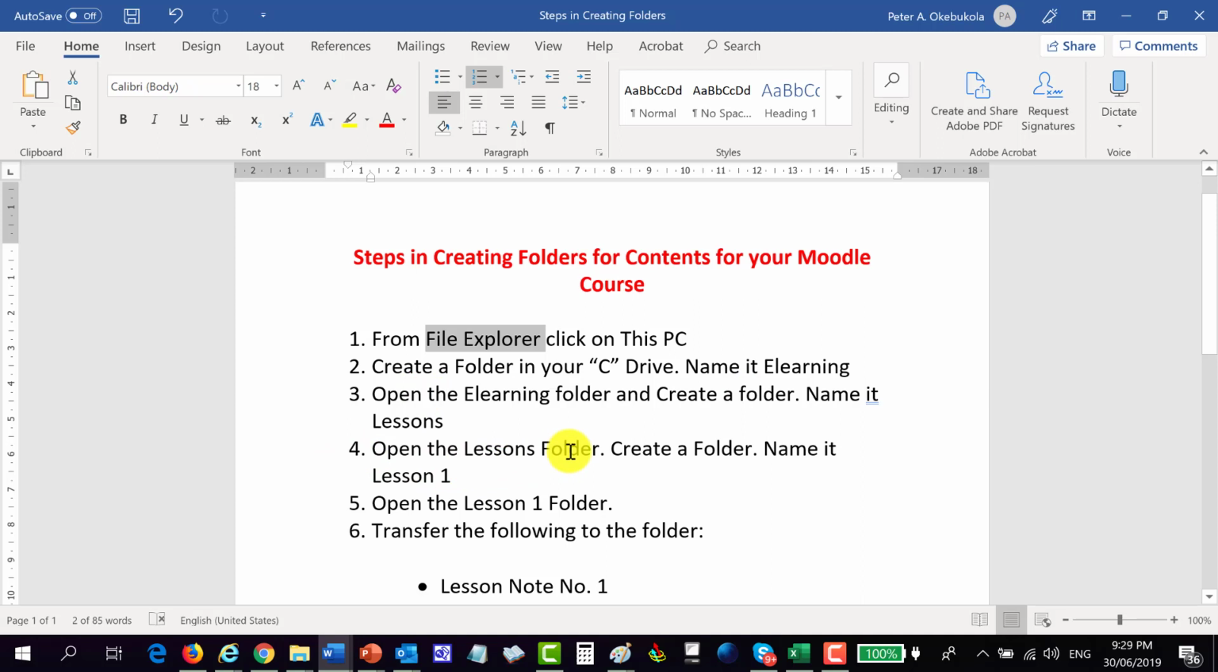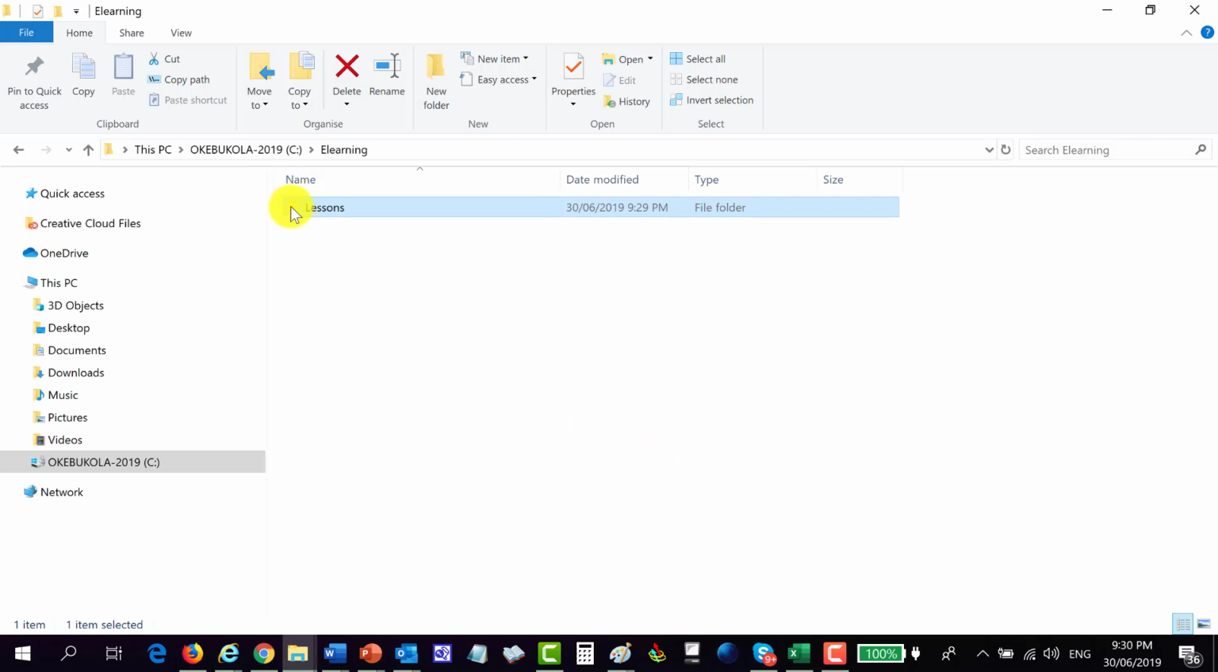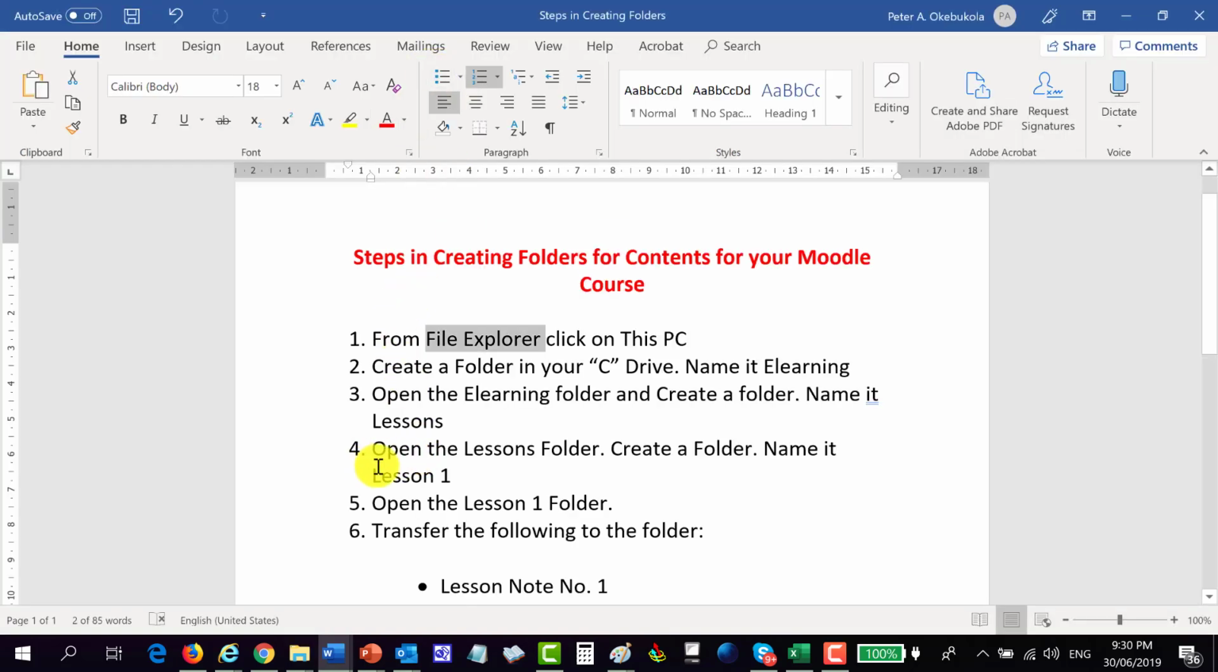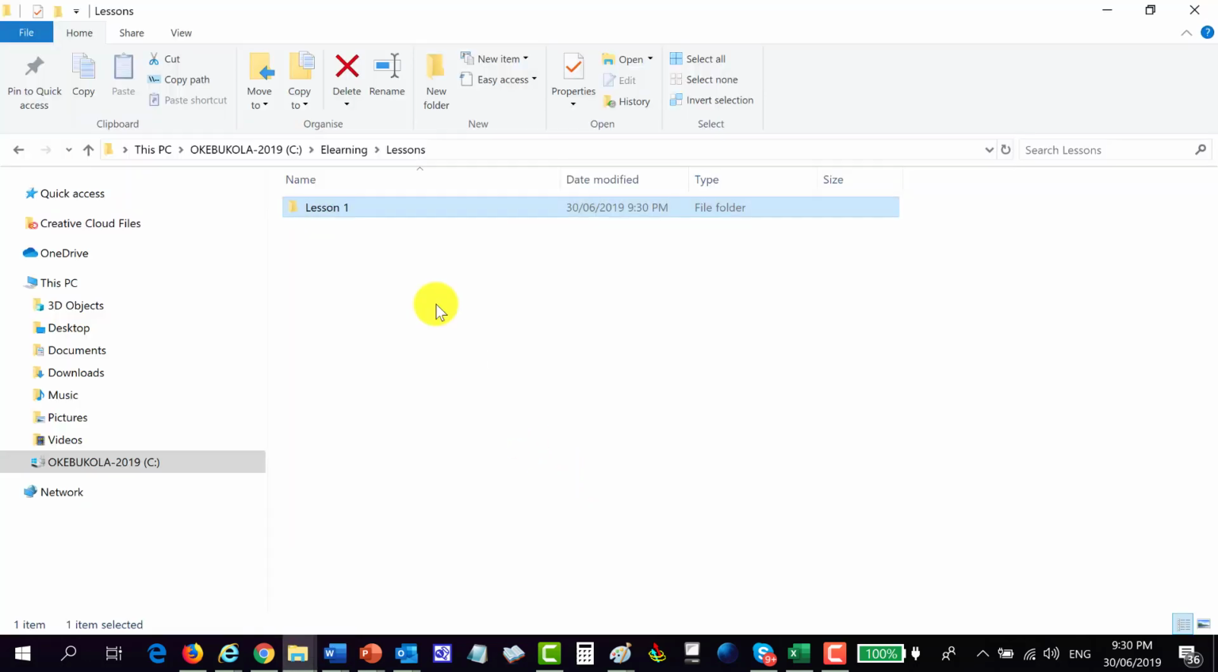Then I should open the lessons folder and create another folder and name it lesson 1. So here we go. I should open this one. I should create another folder and name it lesson 1. You have to press enter to make sure that it's registered. All right. So number 4, open the lessons folder, create a folder, name it lesson 1. I've done it. Open the lesson 1 folder. Okay, that's number 6. I've opened it. This folder is empty.